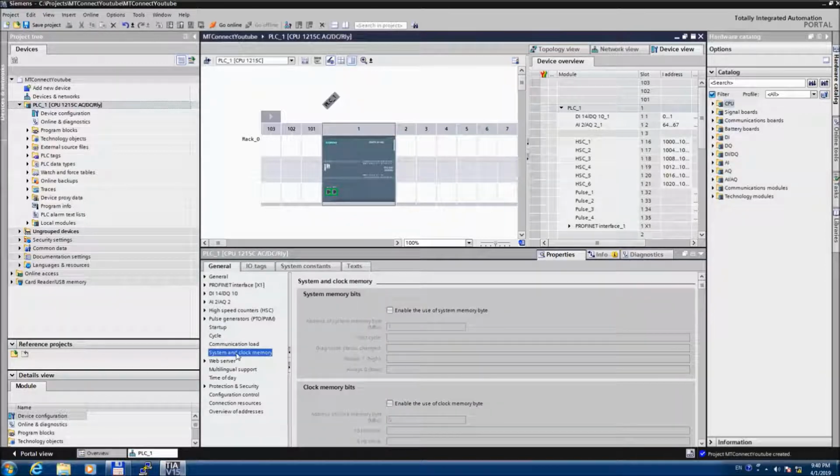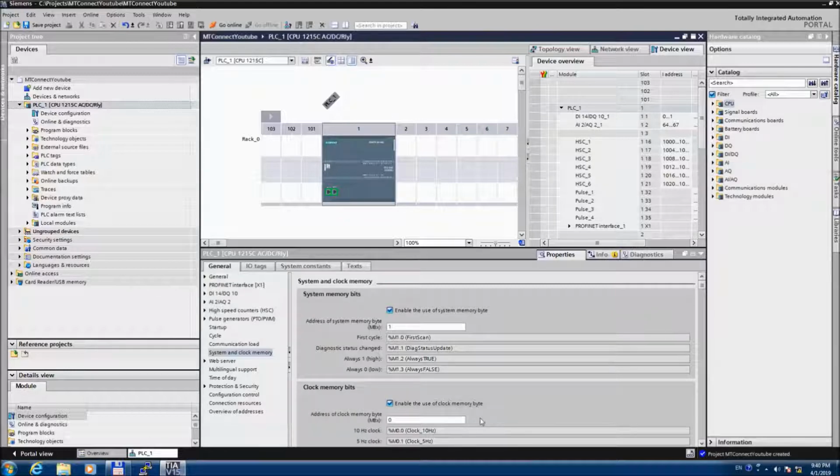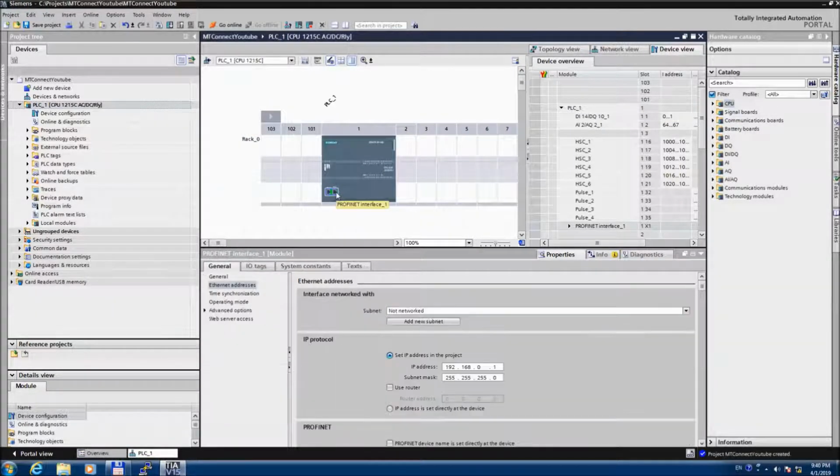And the next thing we're going to do is system and clock memory. So for this project, we're going to need first scan, which is here with the system memory byte. And you can see it made my first scan tag right there. Just out of habit, I will turn on the system clocks. So that's the hardware config, and I think I will leave the IP address at 01. I think I could make that work for this demo.